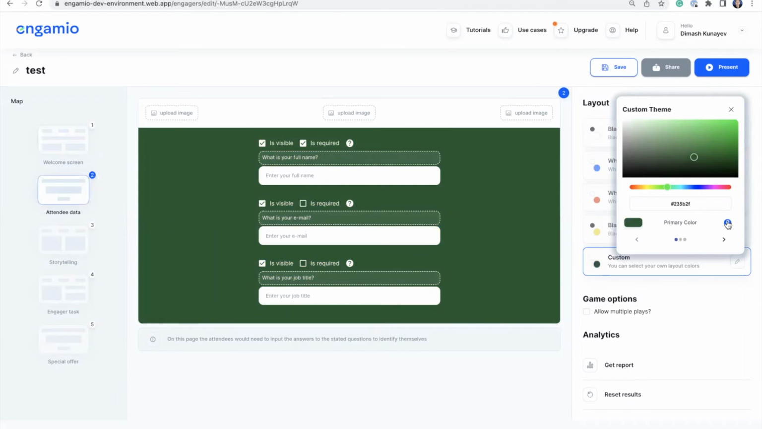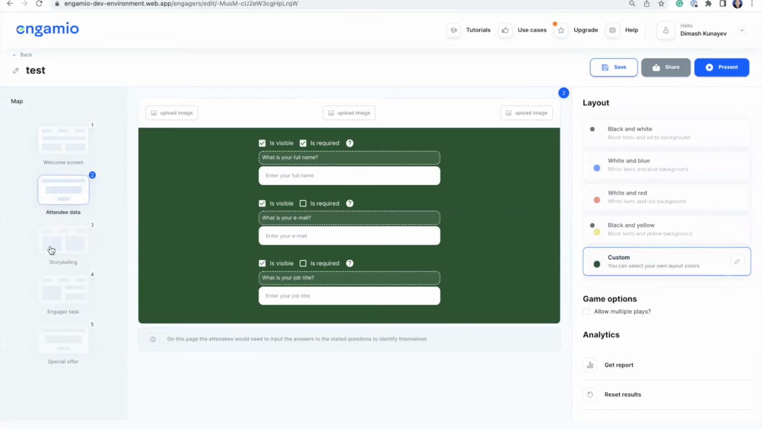The primary color is responsible for the backgrounds, buttons, icons, and map pins. The secondary color is responsible for fonts, borders, and the puzzle pieces. And the third color option is responsible for word search, engager pillars, and profile map card elements. So let's say we want to choose something like this and go to the next slide.